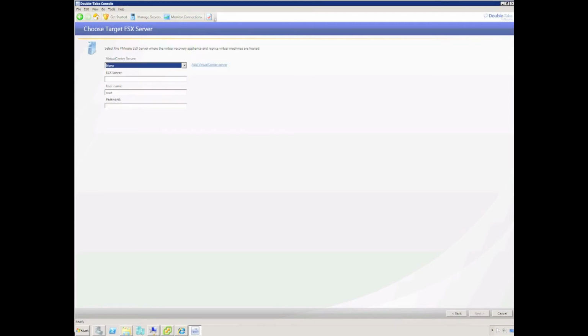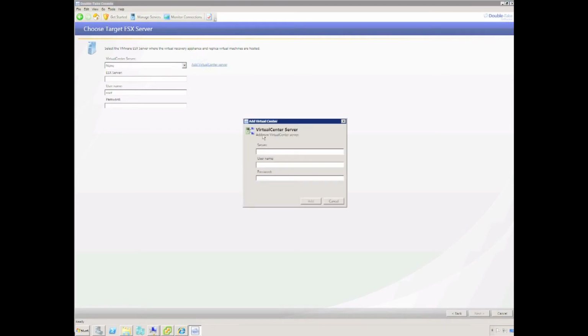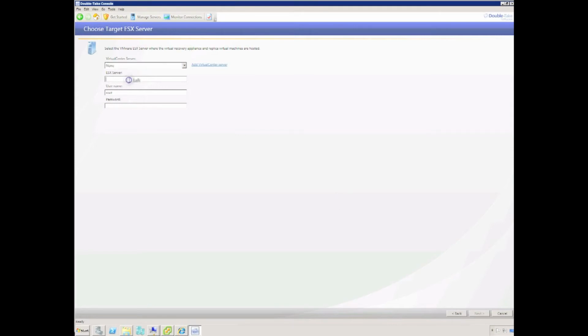We then need to choose a target ESX server where we will host the replica virtual machine. It is possible to specify a virtual center server which will allow us to browse the data center, or in this case we can just specify the ESX server name or IP address, the username and the password with credentials to access the ESX server. Double-Take will query the ESX server and return information such as data stores, number of CPUs and the amount of RAM available.